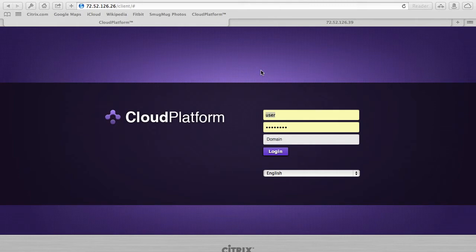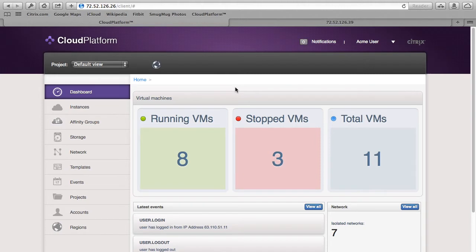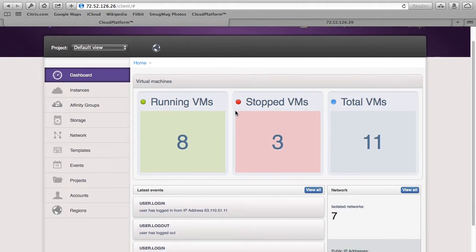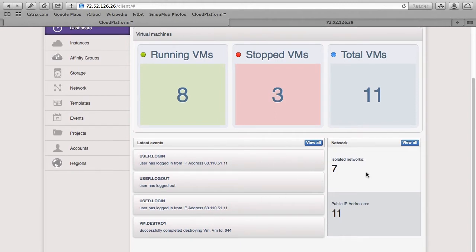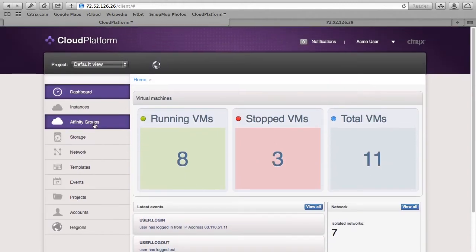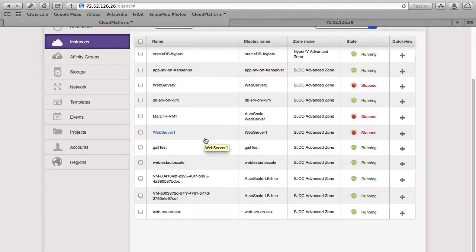Okay, so here we are at the Cloud Platform UI login screen. I'm going to log in within this environment as a user. This is a user of a subdomain. And we're immediately presented with our dashboard, and we can see the number of running VMs, stopped, and total VMs, some other latest events, information around our networks, etc.